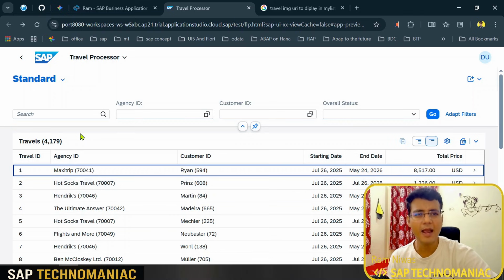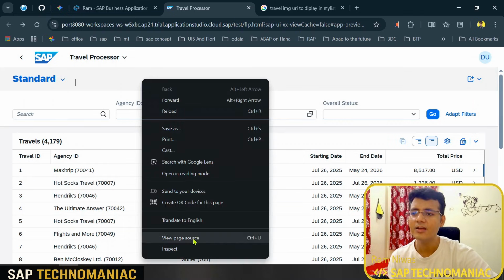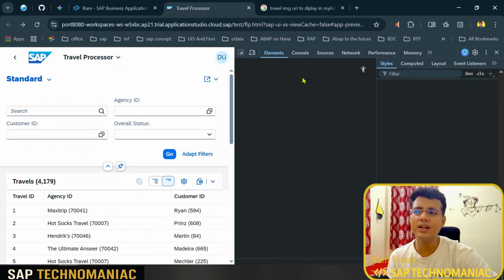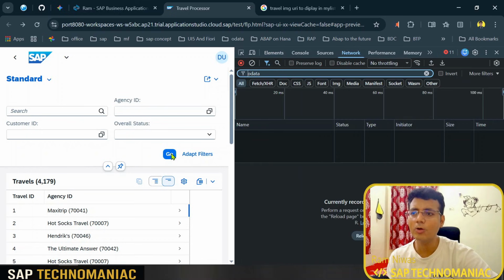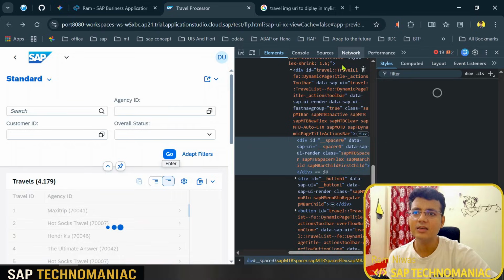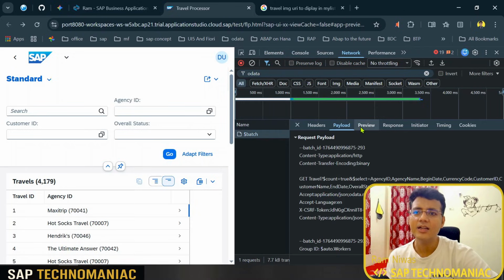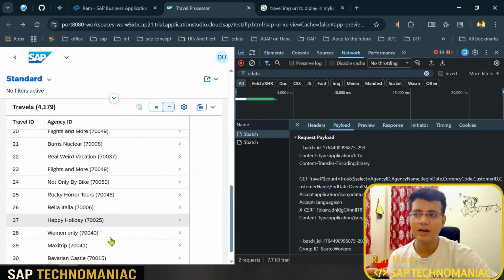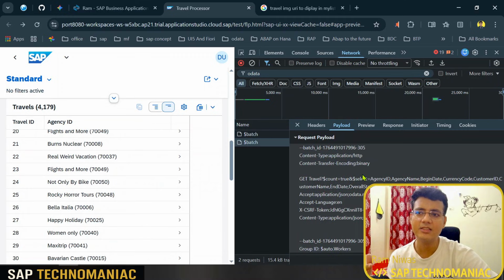And if you want to analyze how we are getting this, go to the network tab and look at the backend logic. Whenever you click on the Go button, one $batch call happens. That $batch call is not only getting the data, it is getting the number of records also. If you followed my OData series video, you know about the skip token in the payload. Only 30 records at a time you are getting. If you scroll down, initially you will see 30, then the next 30 records will be displayed.